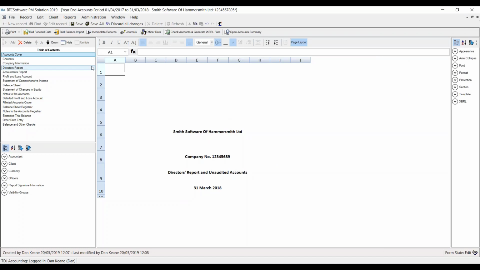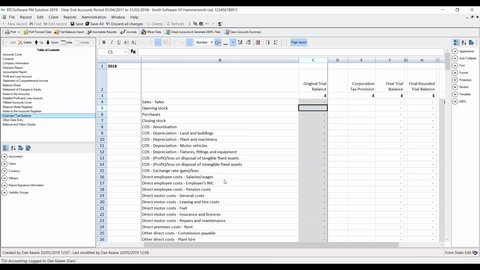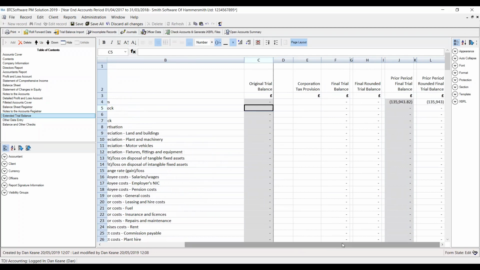And if I move my cursor over to the left-hand side into the table of contents, you can see the different pages of the year-end accounts report for our business. We've got the contents page, the profit and loss, the balance sheet. And if I scroll down to the extended trial balance, and move my cursor over to the right-hand side, you can see where we've rolled forward from the prior year, our figures have entered into column J there, into the prior year column.